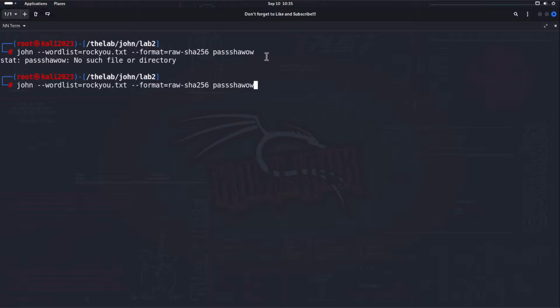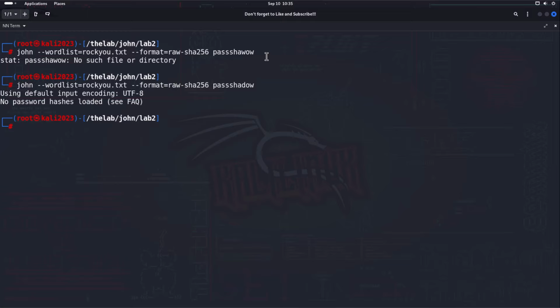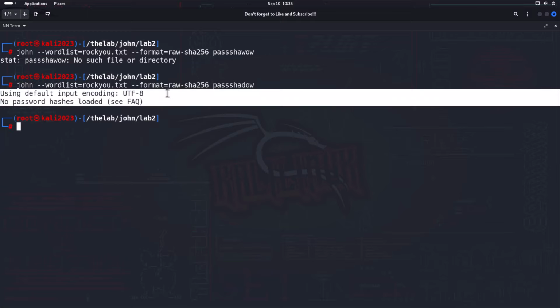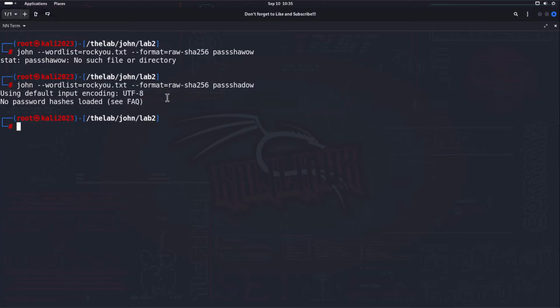No set. Okay. I even double checked this and I still failed. Okay. How about this? Right here it ran, but it failed. That means, and I wish this was a little more descriptive, that chances are it did not like that we said it was raw SHA-256. So what we need to do is identify what hash it's actually using.